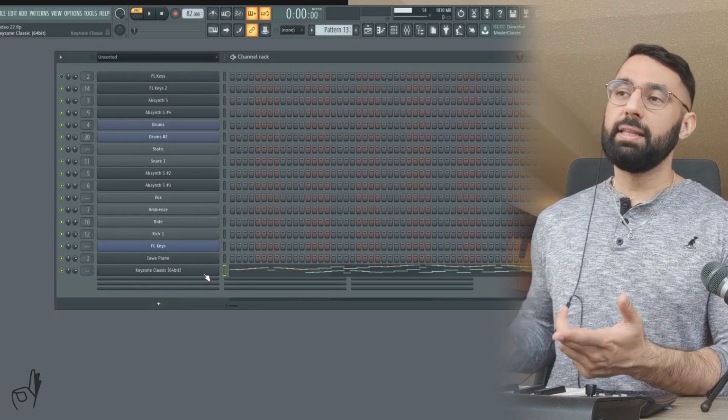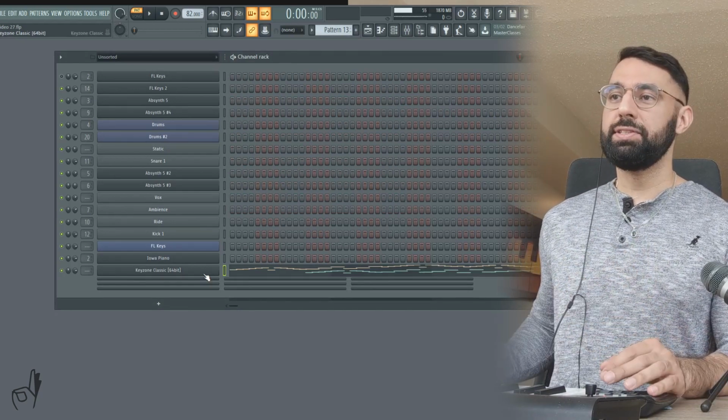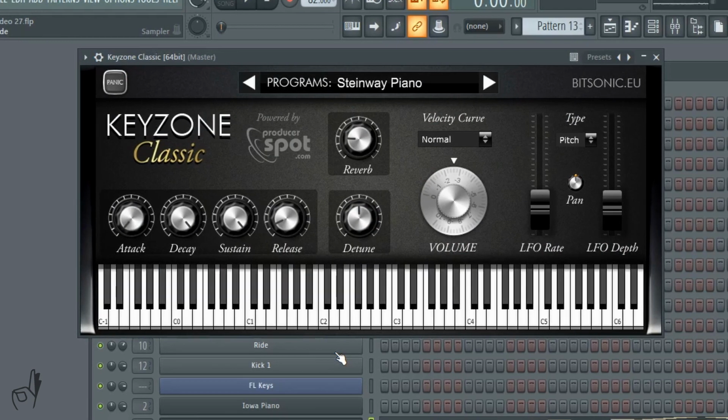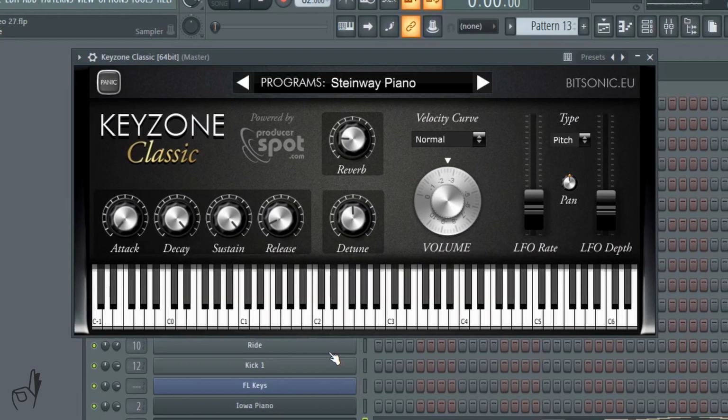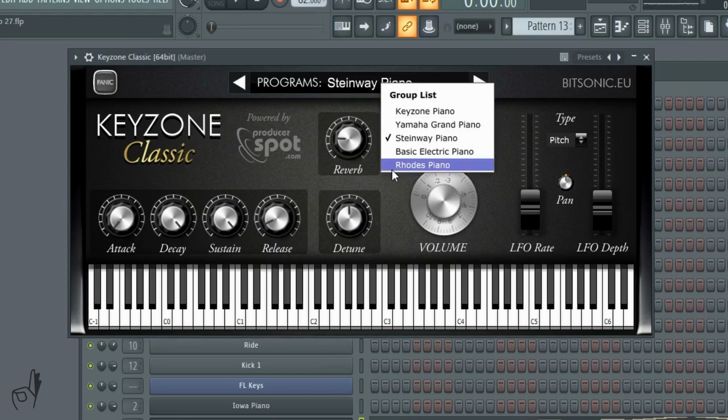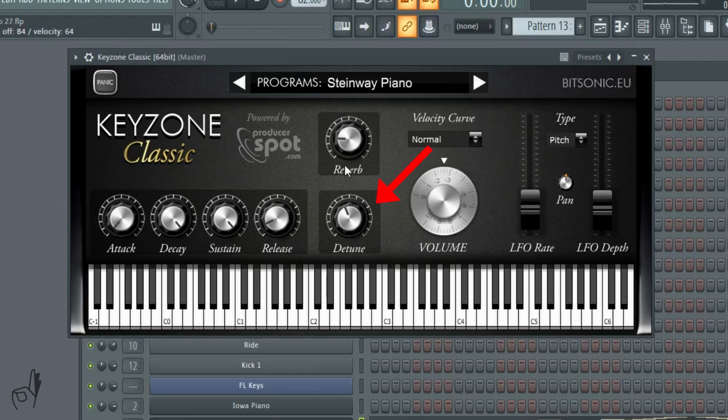Now for a plugin that provides more functionality, more options, here I have Keyzone Classic. As you guys can see, compared to our last plugin, a lot more options with this plugin. Not only can I manipulate the sound more, but we also have more sounds that we can choose from. So with this plugin, I can play with detuning. I also have control of its own unique reverb in the plugin. We also have the ability to play around with some modulation when it comes to pitch or expression or panning here.